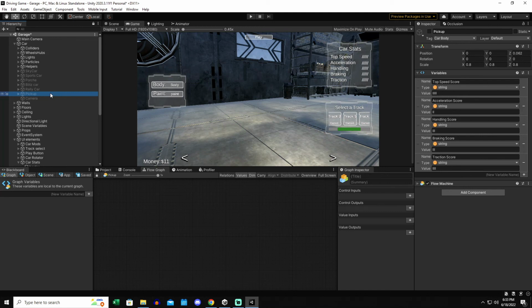Yeah, so I think it covers pretty much everything for the UI. It's starting to look a whole lot like a game we can start to play.